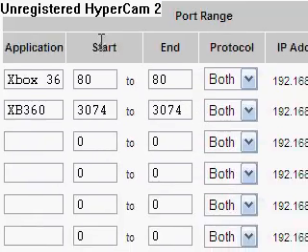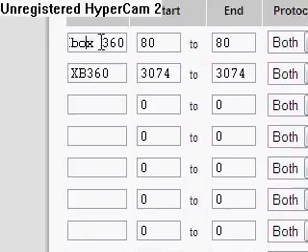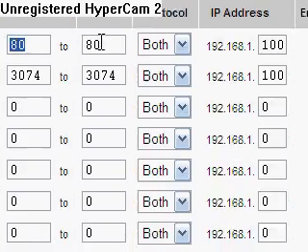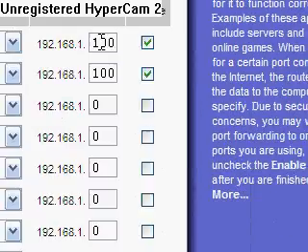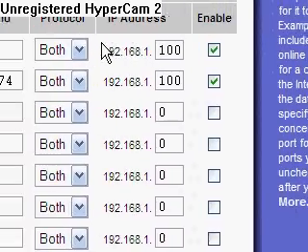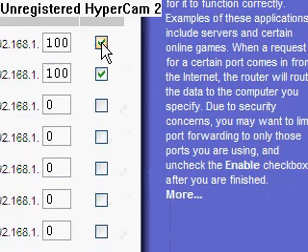Then you're going to go over to this, and you're going to go under the application and name it Xbox 360. See? And then the start and end are both 80. The protocol is both. And the IP address is whatever your Xbox's IP address is. You can find that by going to System and then Network Settings on your Xbox. Then you're going to click Enable, right?